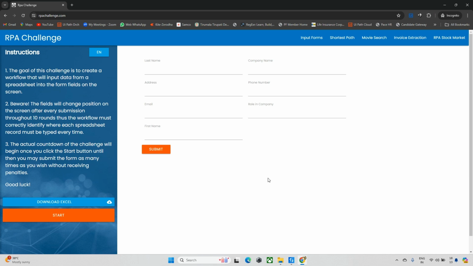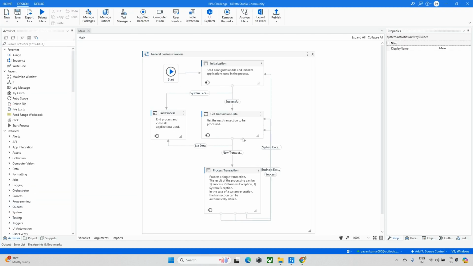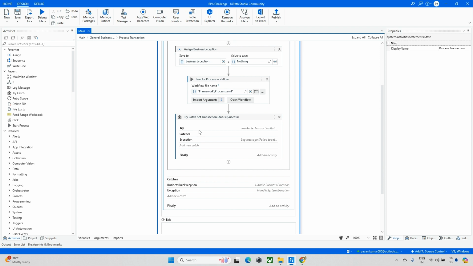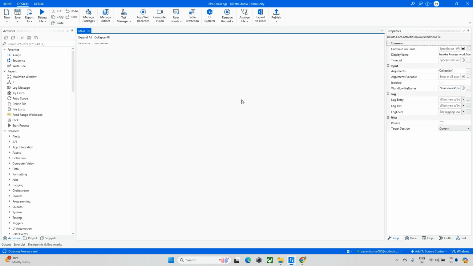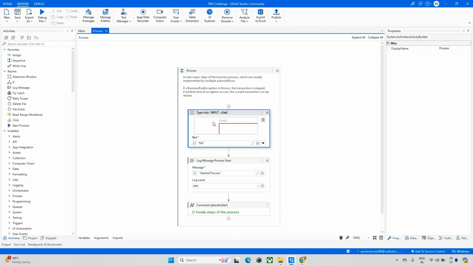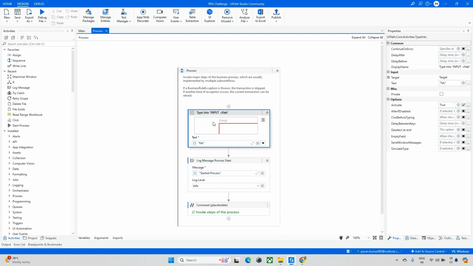So today we'll continue the part 2 series of the REFramework. In the previous video we checked what the initialization is and how we can get the data from the transaction, but we did not see that part. We'll see it in this video, and now we are moving directly to the process transaction. Here there is one XAML file called process workflow. Just open this, and we need to update the type into activities there.